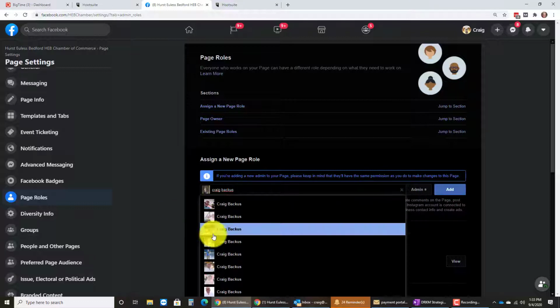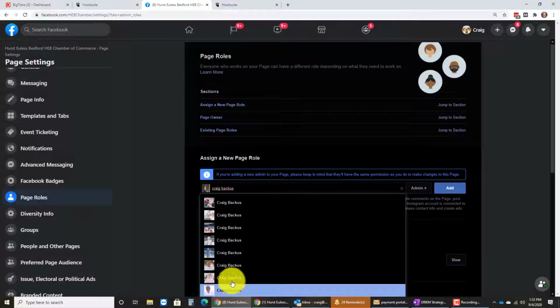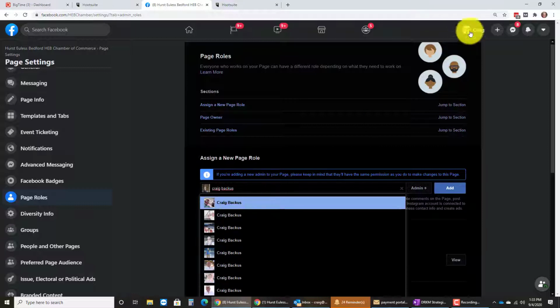So all of these are different gentlemen, so you wouldn't use any of those. You would want to make sure that you're looking for this picture up here. And once you found that picture, then you would click on add, and then I should then get a notification afterward.